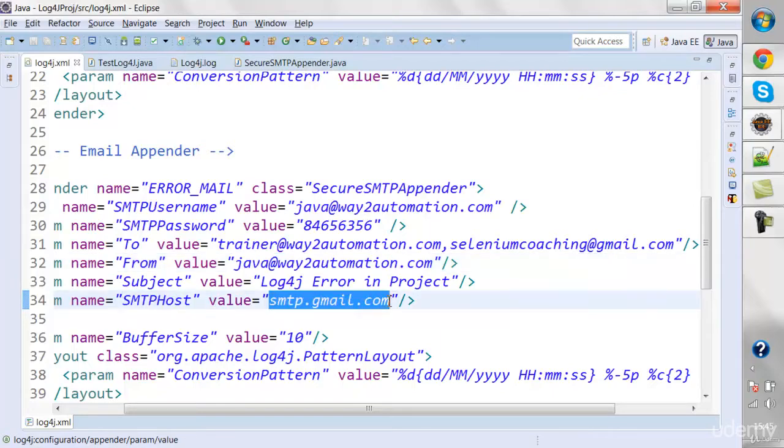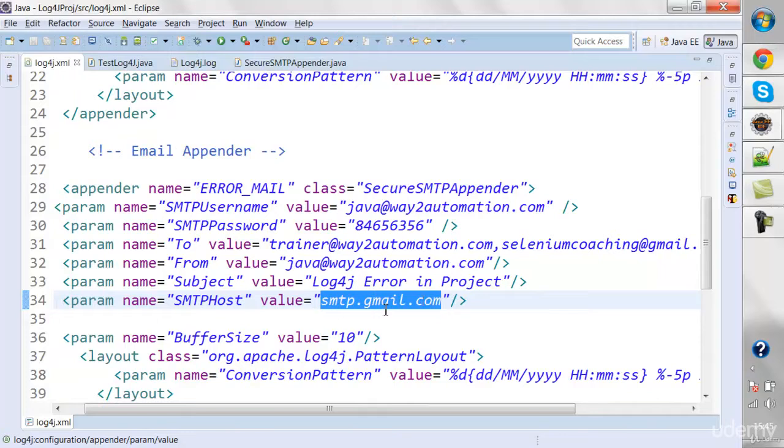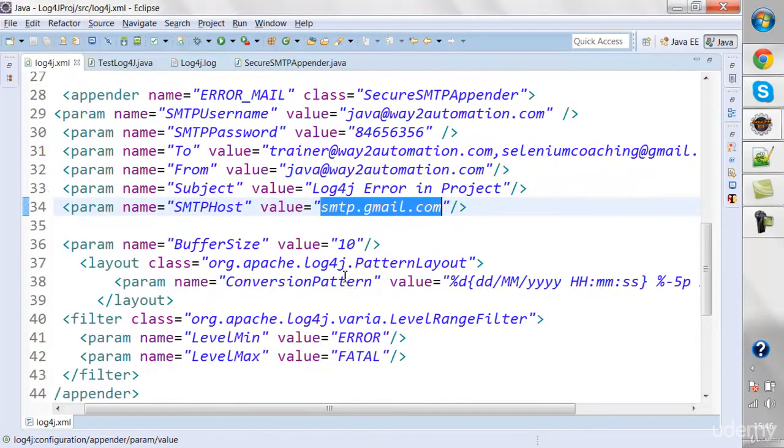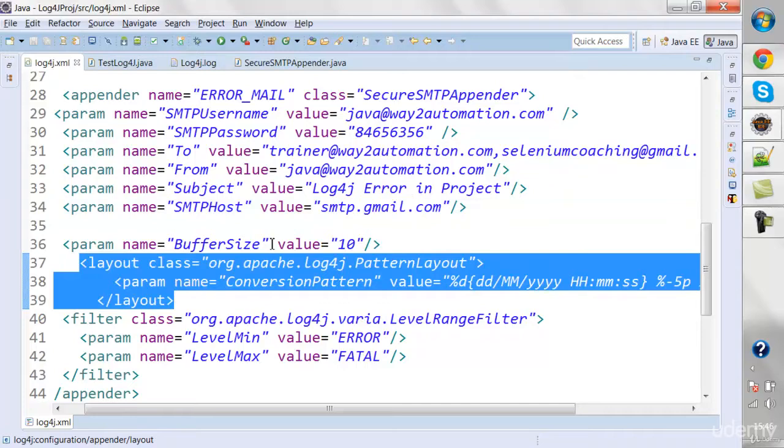If you're sending it out to Gmail, the host will be smtp.gmail.com. If you're sending it out through your company's address, then it should be some IP address that you need to get from the IT team. They'll provide you this information, right? So again, the layout would be the standard layout that we were already using, right?